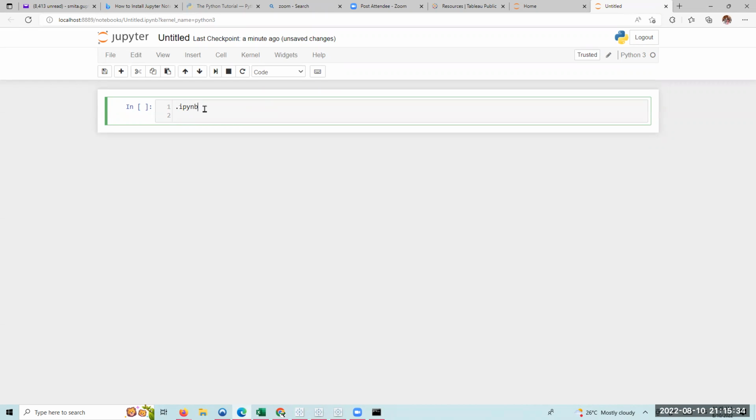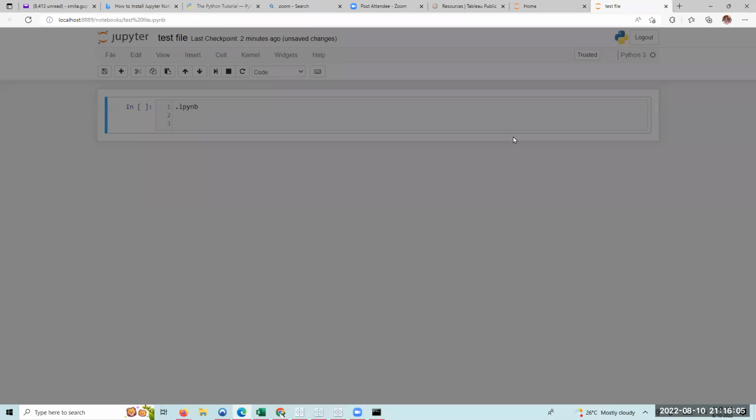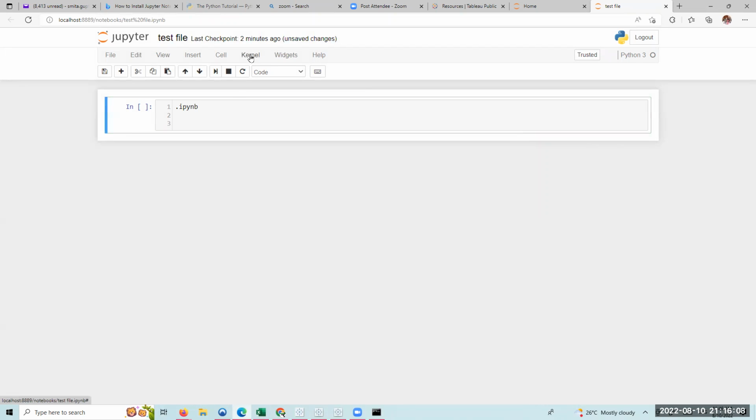If you don't mind, just rename that particular file for testing. Where do I rename? Now Untitled is there, right? On your top left, beside Jupyter. Click on it. You can rename it as a test file and rename.